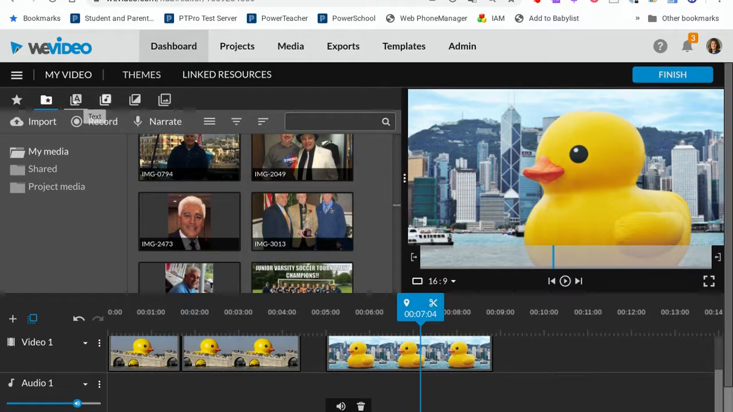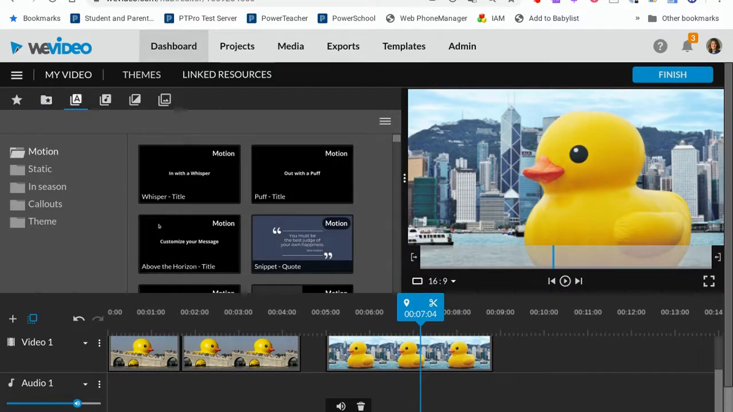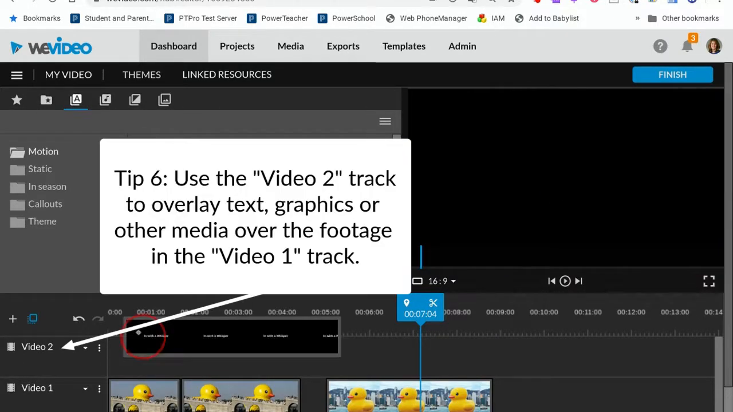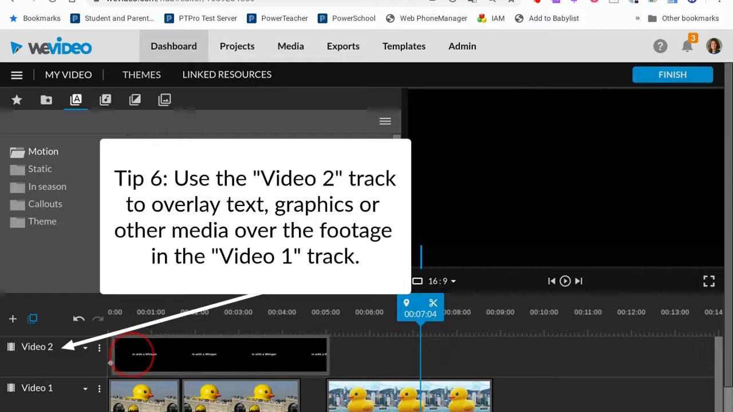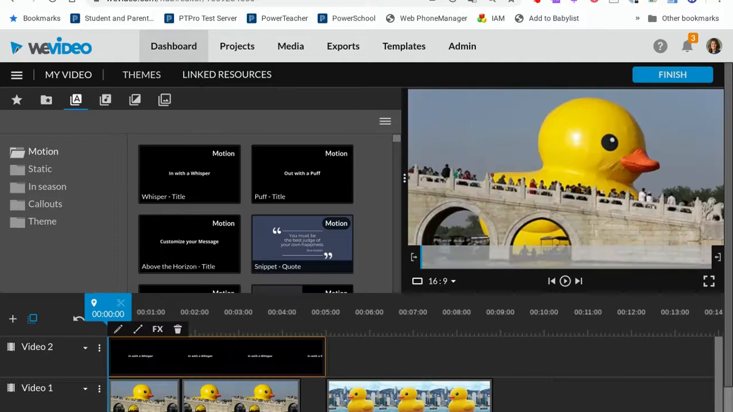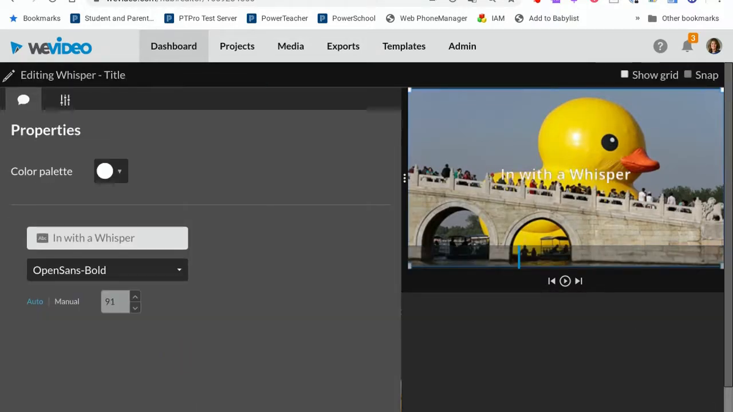If I wanted to add a title, for example, I can click on text, select the title that I want, and then I can drag that into my video 2 track. So for example, if I wanted this title to appear over my first image here, I can just click and drag it, and then I can double click on that title to be able to edit. So instead of In With a Whisper, I want to say DuckTales as my title.